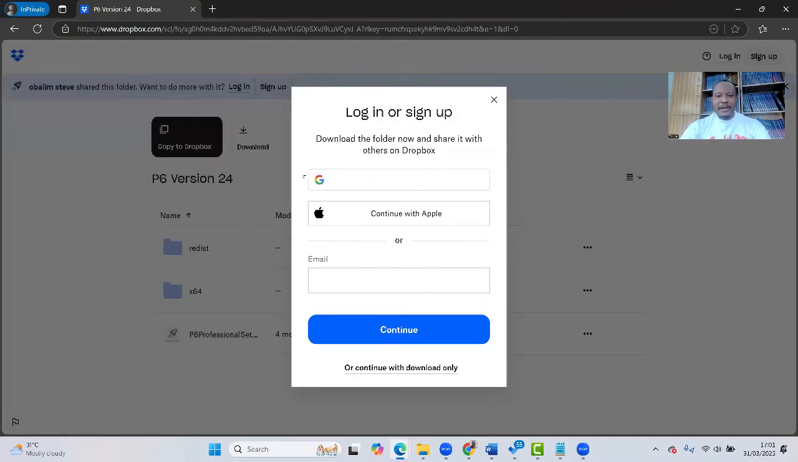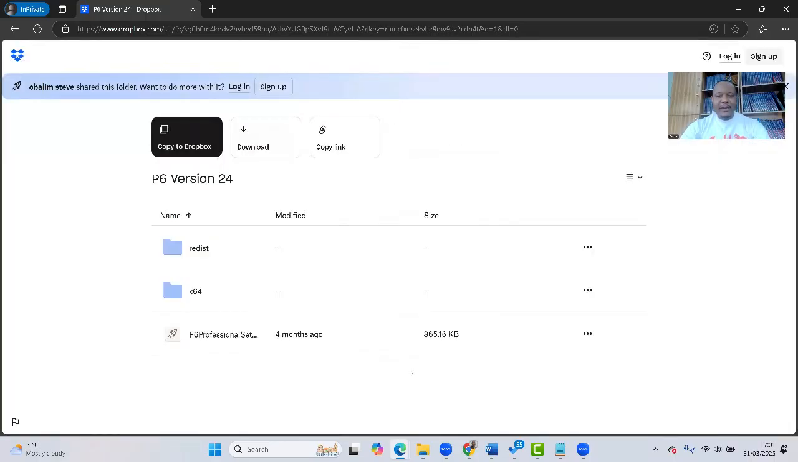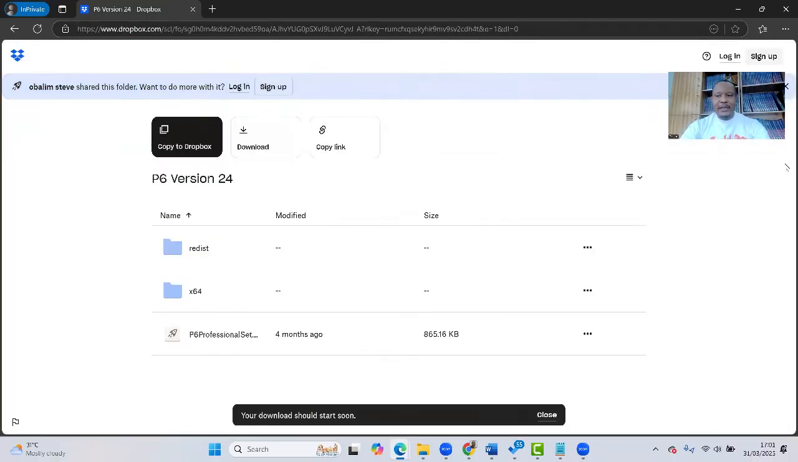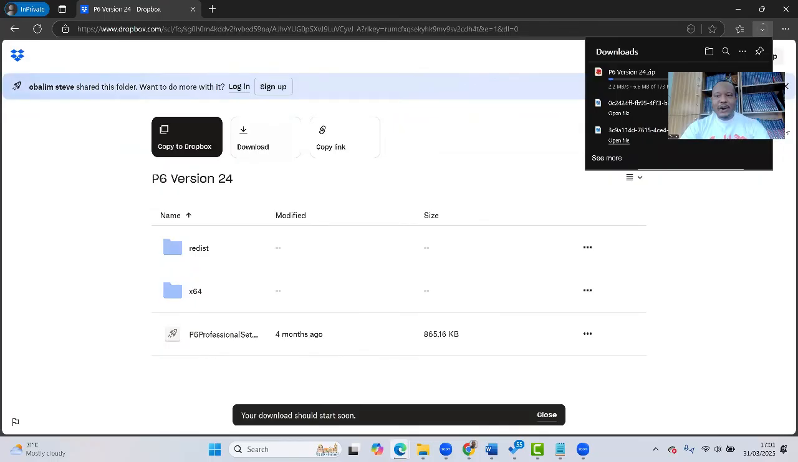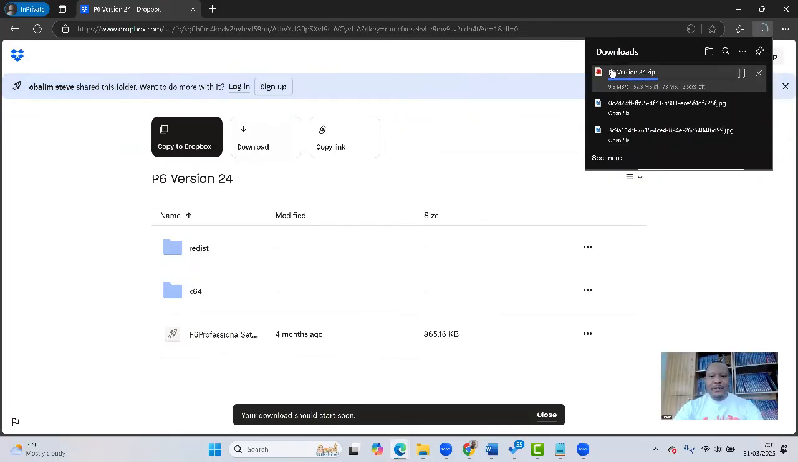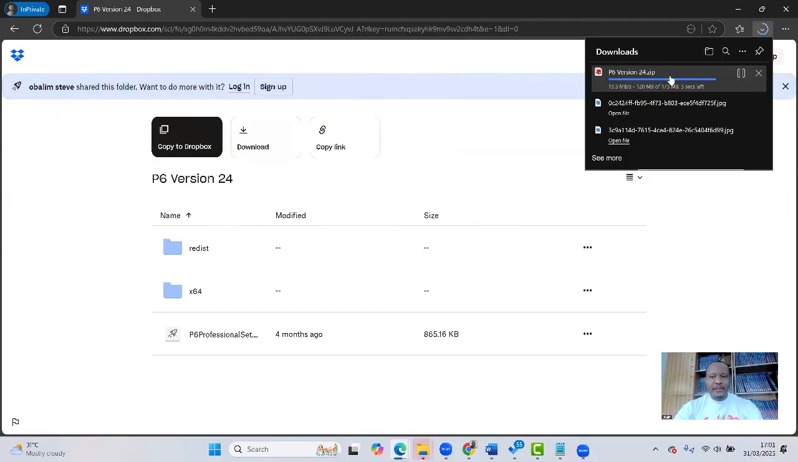And once you click the download button, it might ask you to do registration, but go down to below where you have or continue with download only and click on that link. So when you click on continue with download only, you will notice that your P6 will start downloading. You can see it downloading here within my browser. So let's just wait for it to download patiently.